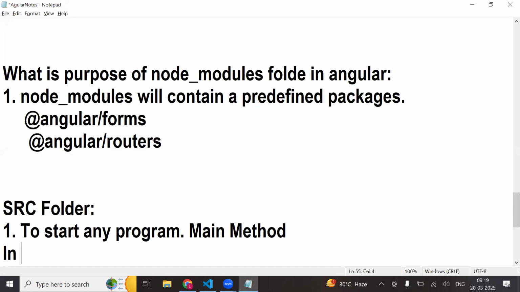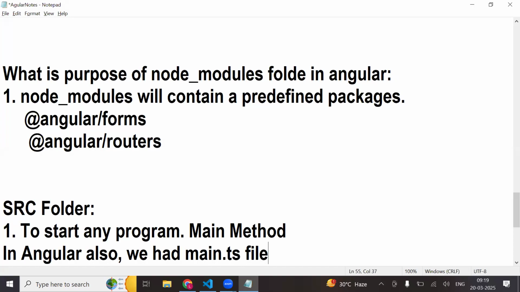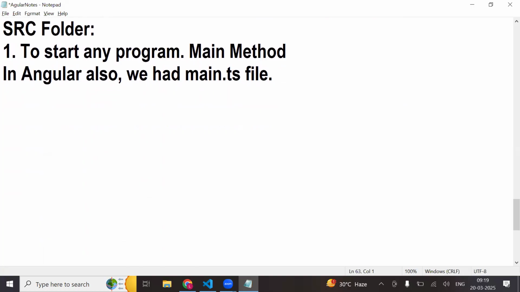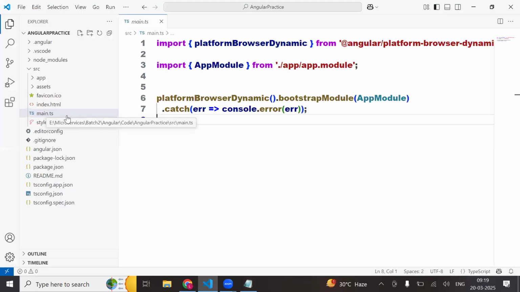In Angular also, we had a main.ts file. This is the entry point of Angular. Okay. Get my point? Now you see here, you see the main.ts file under the src. Say yes or no? Yes, sir.